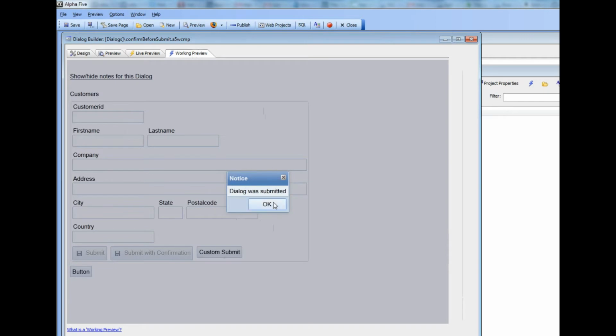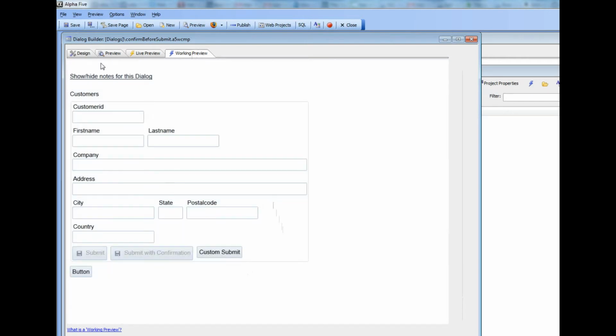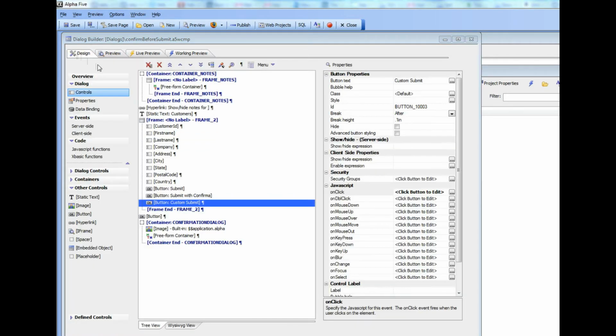So with obviously a little bit more work than using the message box action, using the custom Ajax action, we were able to create a much richer window very easily by just actually putting it into the dialog as controls in the dialog, and then wrapping it in a container, and then turning the container into a window.